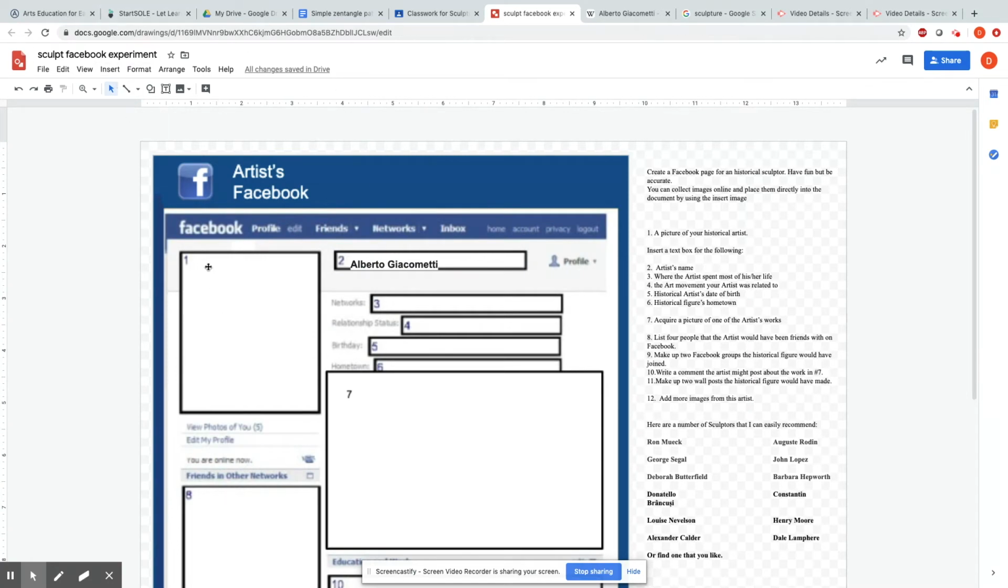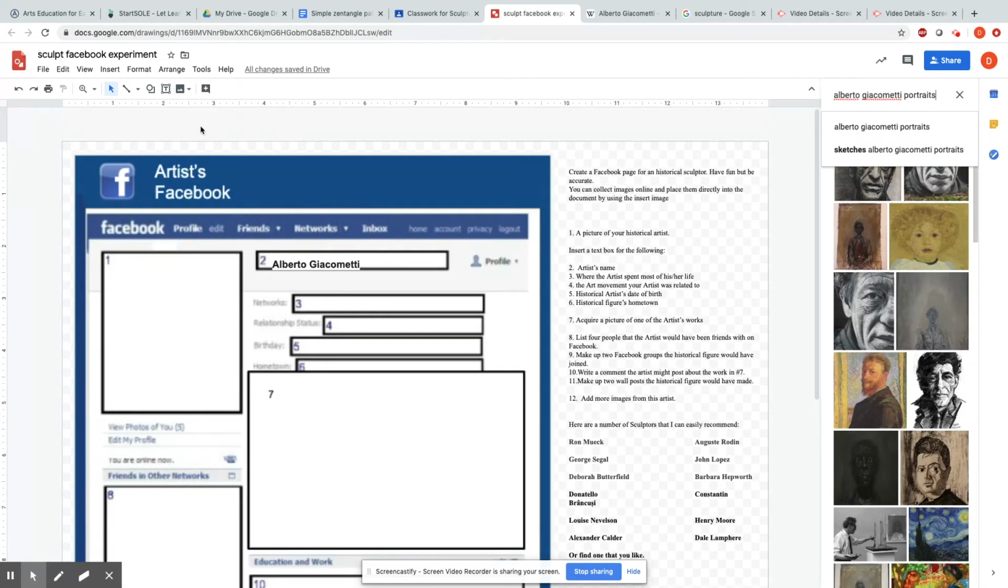Now, here's the next thing. If I look at number 1, it says I need a picture of the historical artist. So here's what I'm going to do. I go to Insert Image, and when I click that, it asks, can I upload it from the computer or from the drive or any of those, or search the web? I'm just going to put search the web.